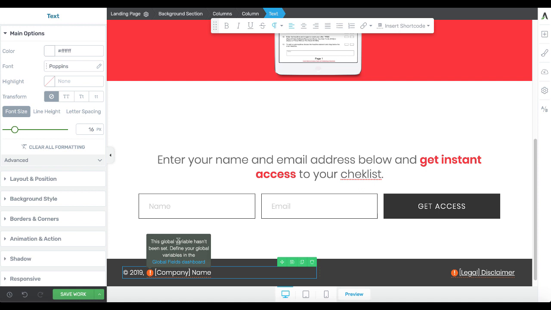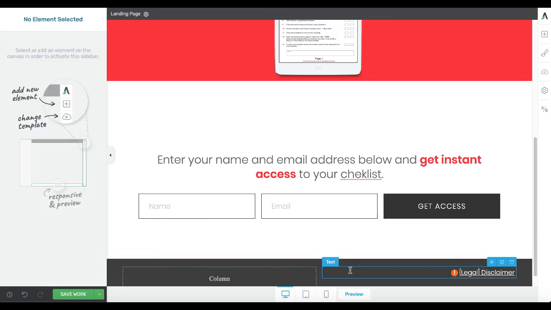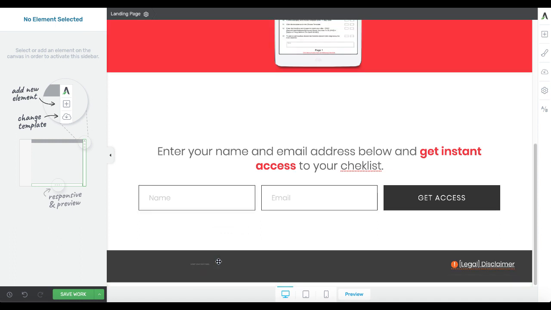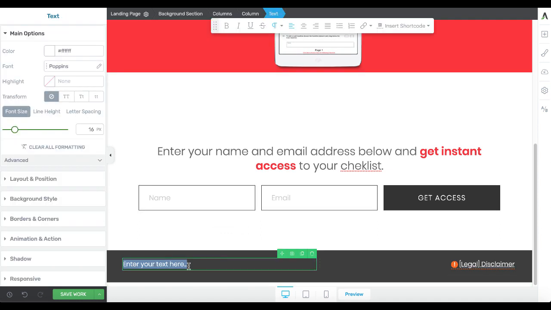Okay, so what this is telling me is the global variable hasn't been set. Define your global variables in the variable field. So we're just going to delete this for now and just add in some text instead of the global fields. What the global fields are, you just have to set it one time. But in the case of this video, we'll just put in our company name right here, 30minutemarketing.net, and we will center that.